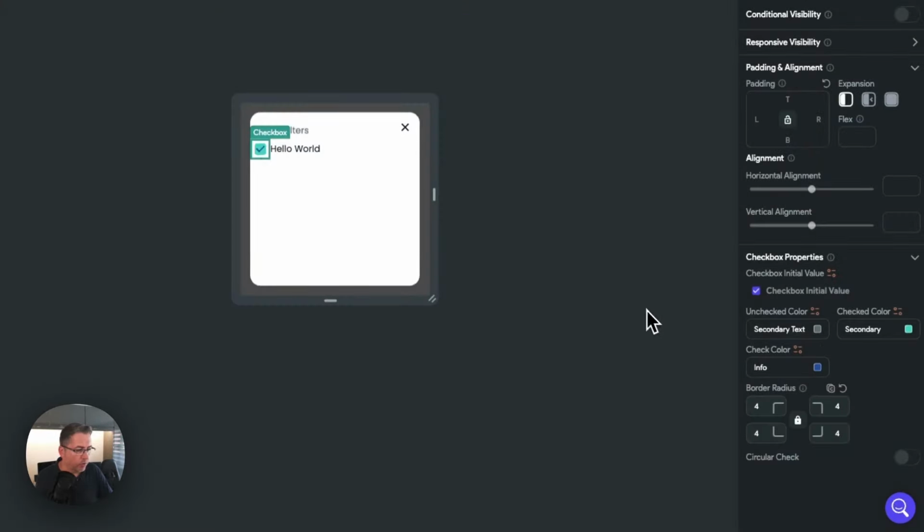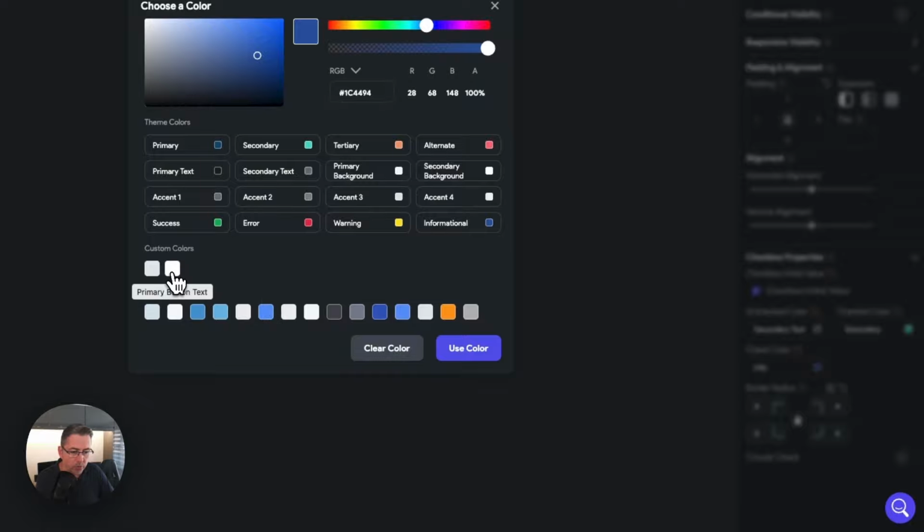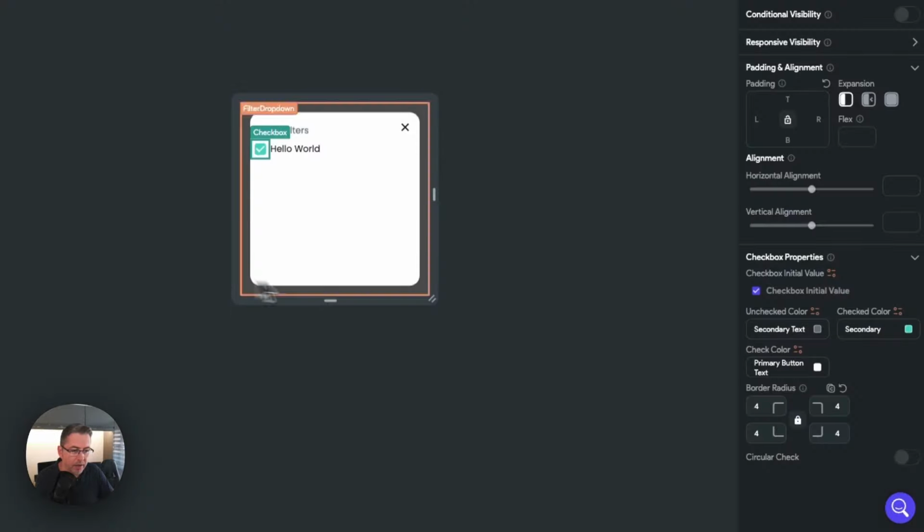Okay, so you can see now it's got that color just behind there, which is very similar to the other buttons that we've got inside the UI. And with the actual checked info color, let's just choose the primary option here, the primary button text. Just choose that, and we've now got that nice white tick inside our checkbox.